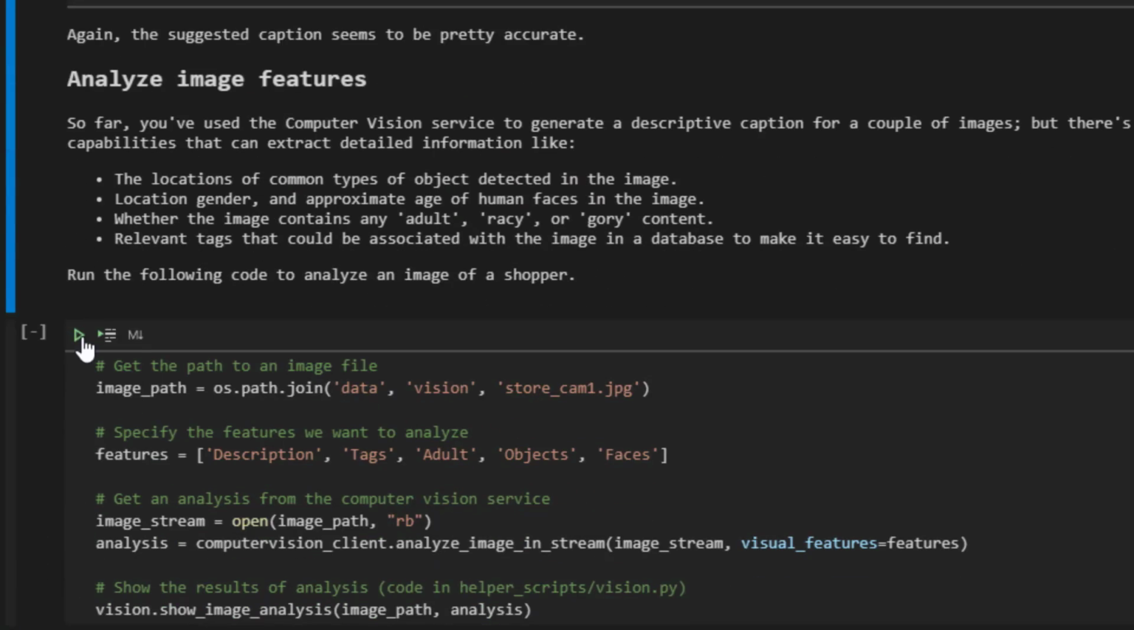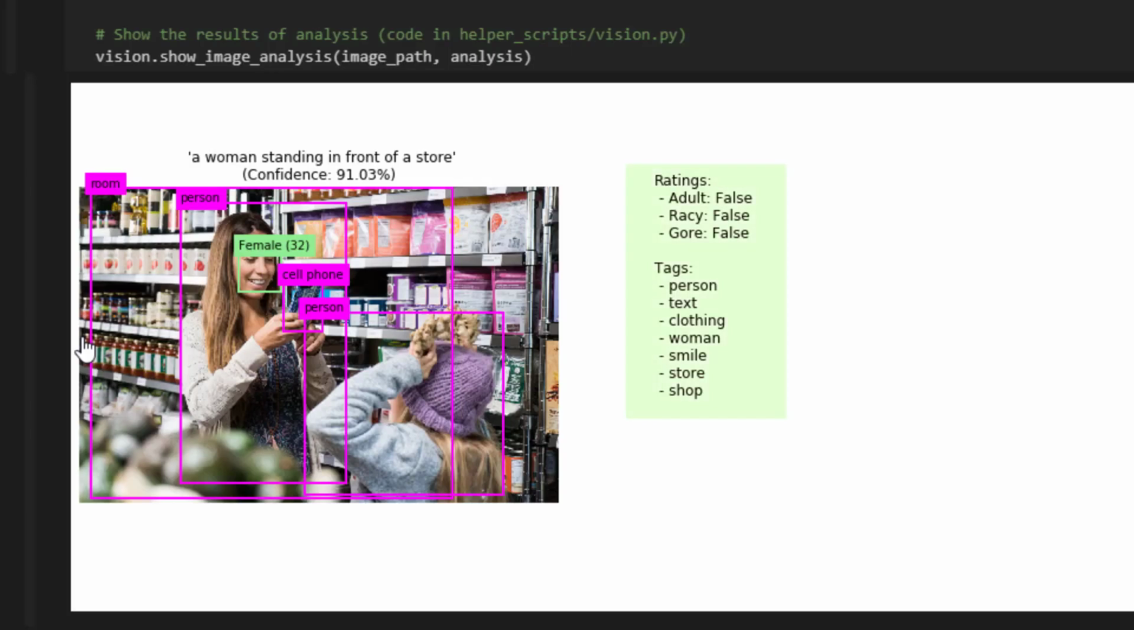Now let's grab a little bit more information from the service. If I try the first image again but request a little more detail, you can see that not only do we get a description, we also get key tags about what was detected alongside bounding boxes of where.